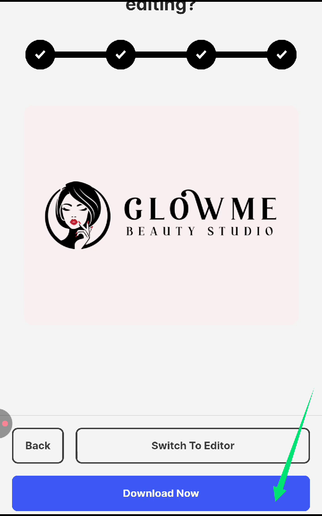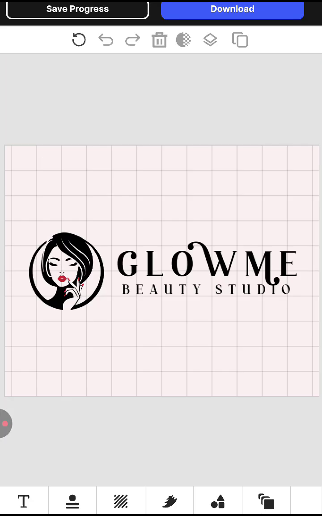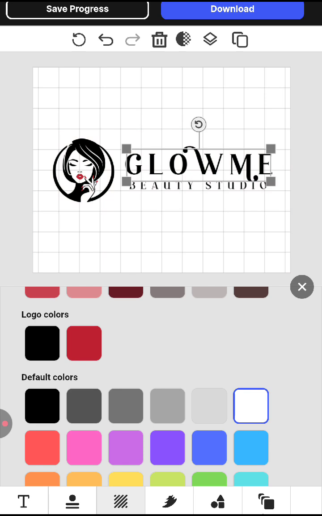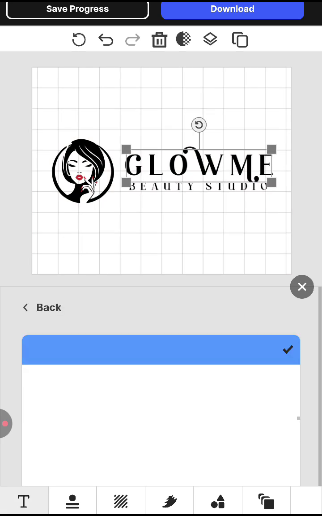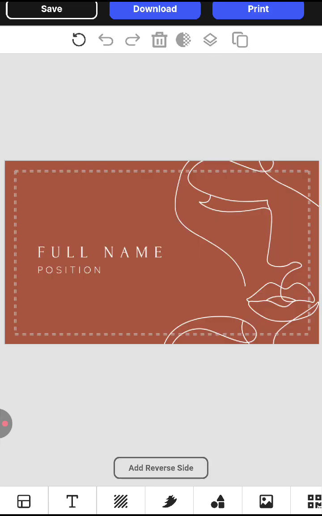If you want to do some little bit customizations, you should tap on the switch to editor option over here, so that from here you can customize it further. For example, this background you want to change, so you can change it, right? This font you want to change in this way, you can do. So now let's move to this banner.